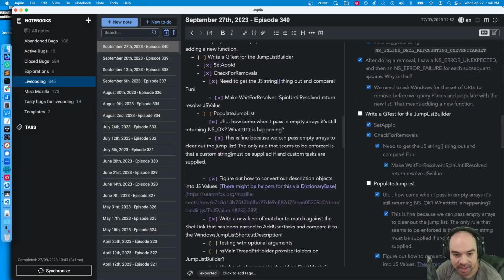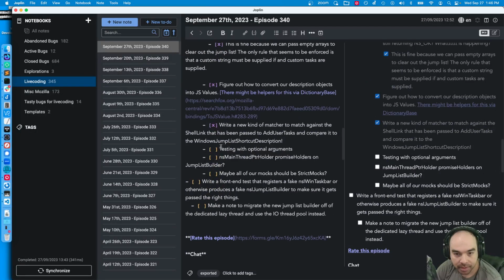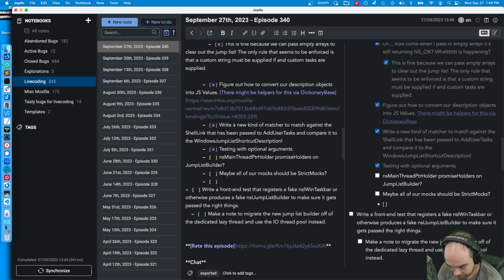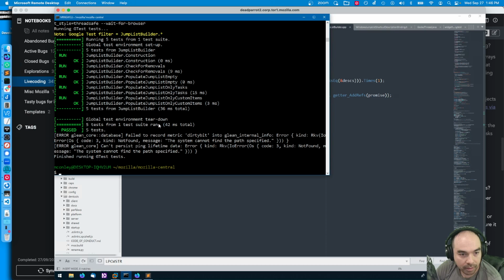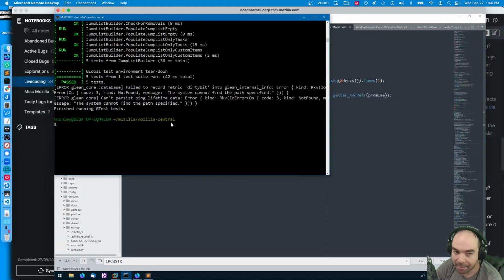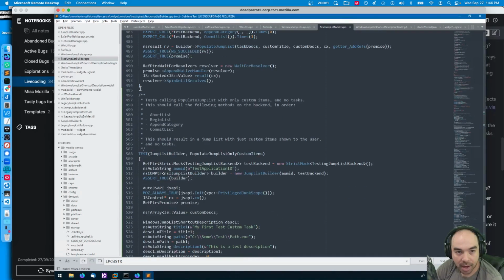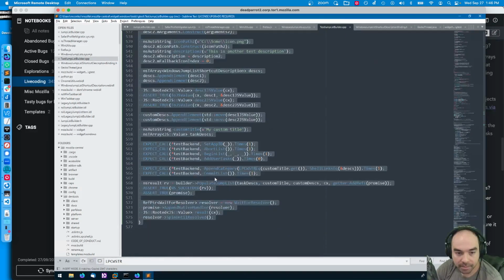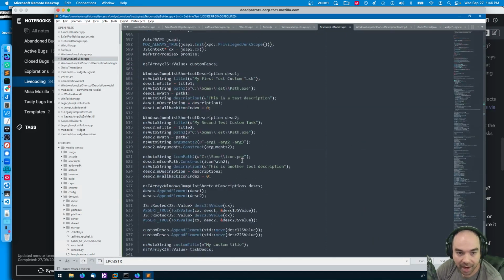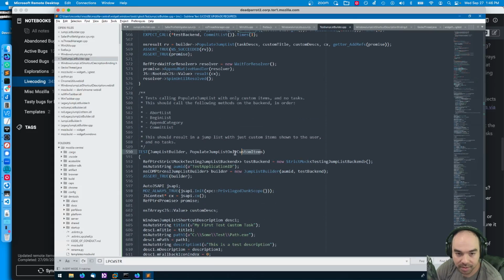I'm going to add a to-do to our list here: testing with optional arguments. Done. What's the other thing here? Factor out definitions into a helper function. That built, that passed. Woo! Okay, now we're going to do both. We're going to do 4 items, and then that I think will cover our populate jump list.